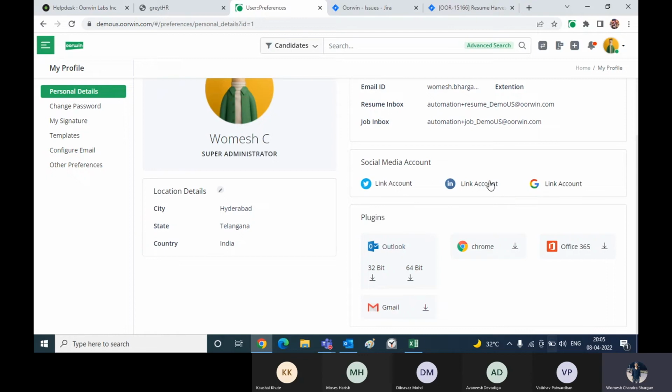Your social media, like your LinkedIn account, directly from here. This will help you to post the jobs onto your LinkedIn. So you can directly publish the jobs onto your LinkedIn personal page from the Orin portal, so you don't have to log in again and again. And you also have some plugins.